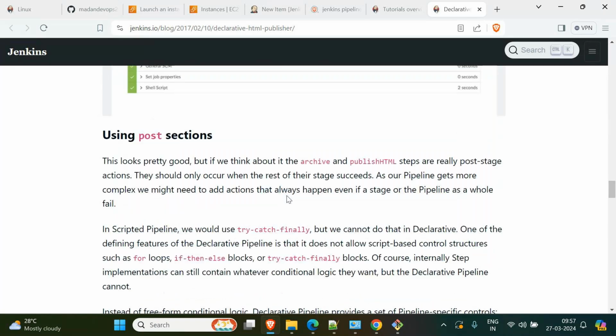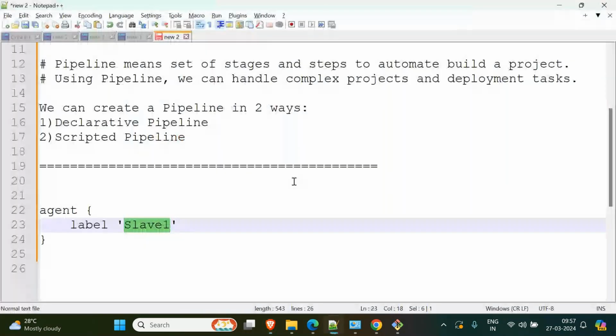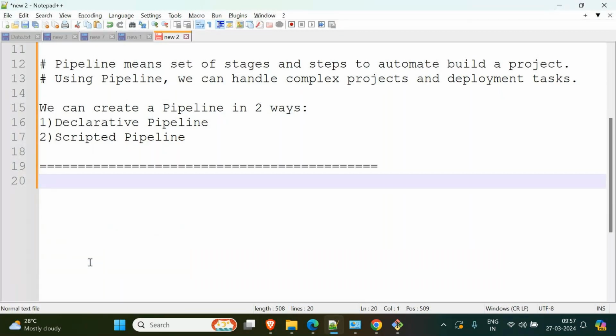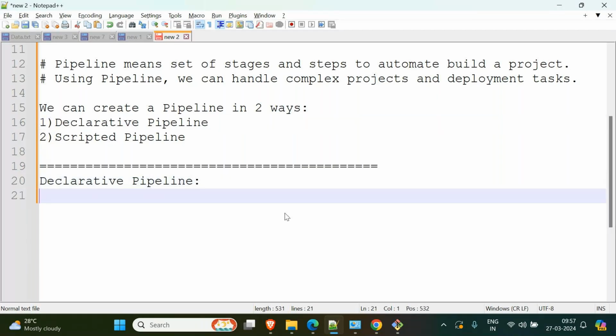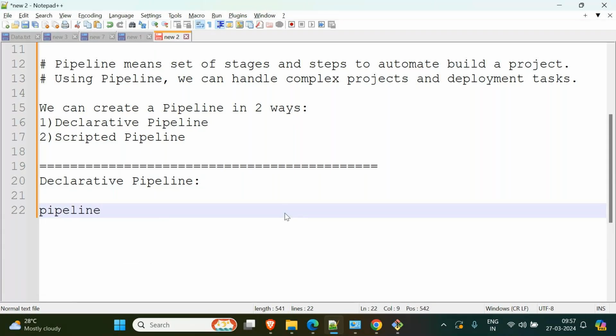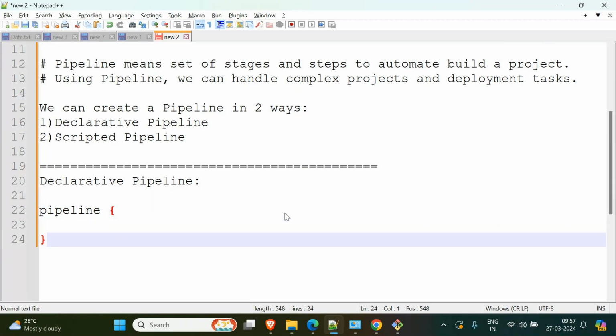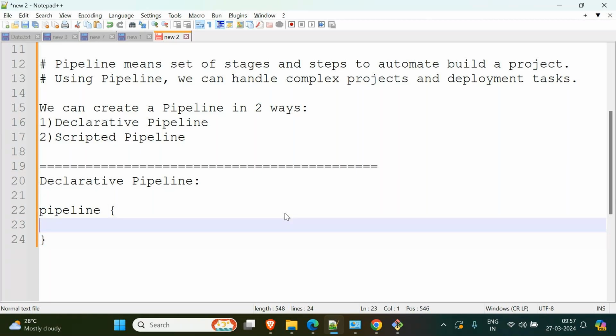Right. So let's try to do it ourselves. Let's execute a simple script, for example with a declarative pipeline. As we learned just now, it should start with a pipeline, and it should begin with a curly bracket, and you should end it. So this is a pipeline. This is an empty pipeline. As of now, it does not have any instructions. It does not have any stages, nothing.